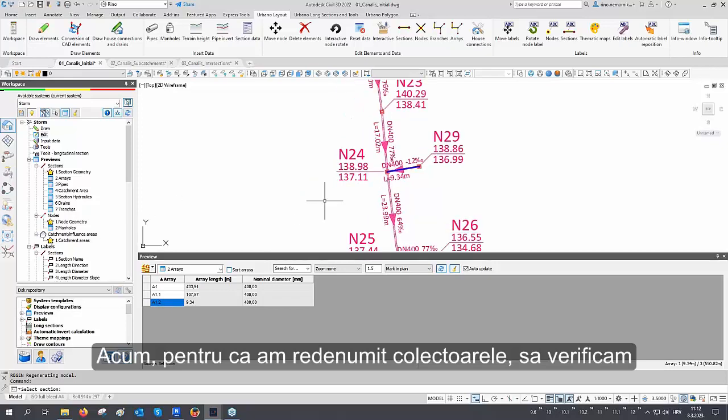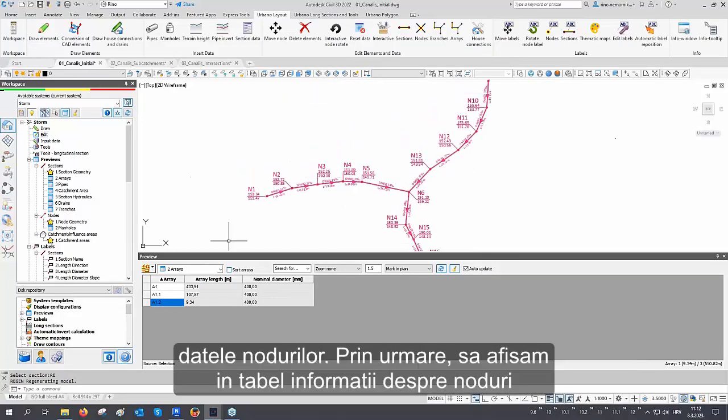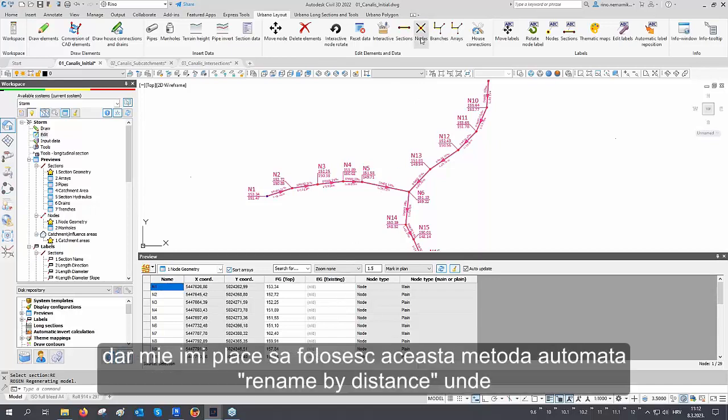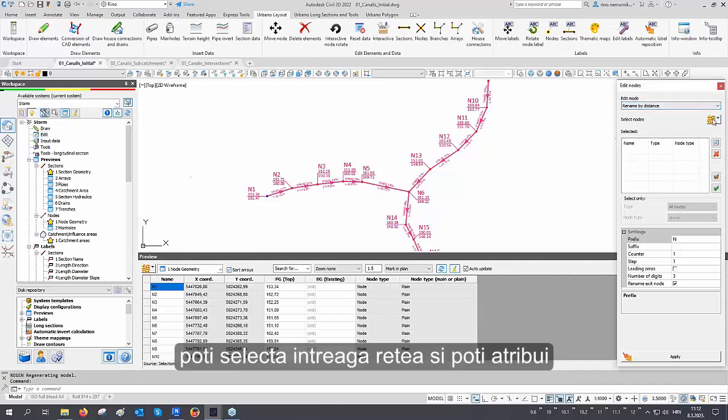Okay, so now that we renamed the arrays, let's also check the data for the nodes. So let's switch to a node geometry data table where we can see all the data about the nodes. Again, there are multiple ways how you can rename your nodes, but I like to use this automatic option, rename by distance, where you can select the entire network and then you can give a prefix or suffix.